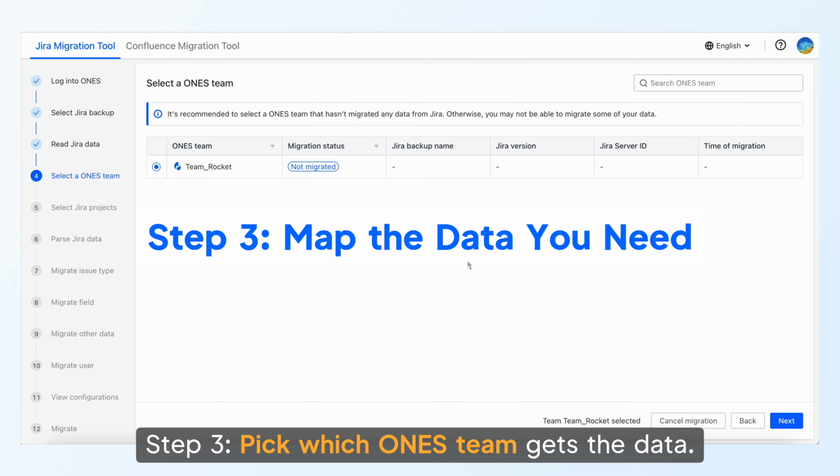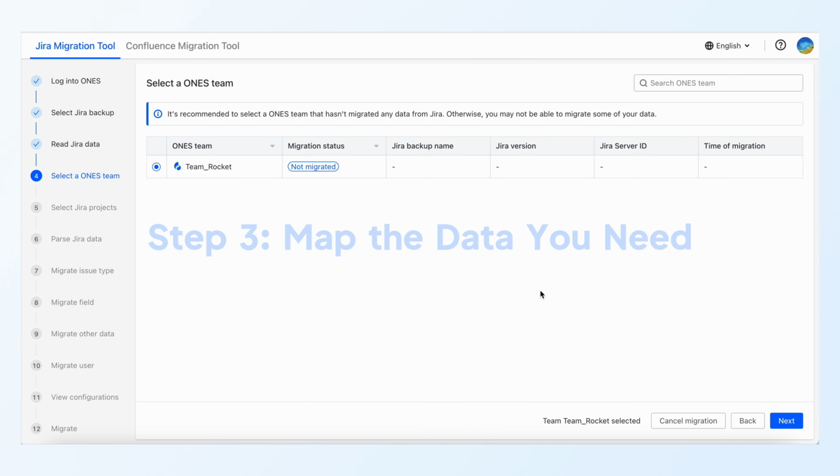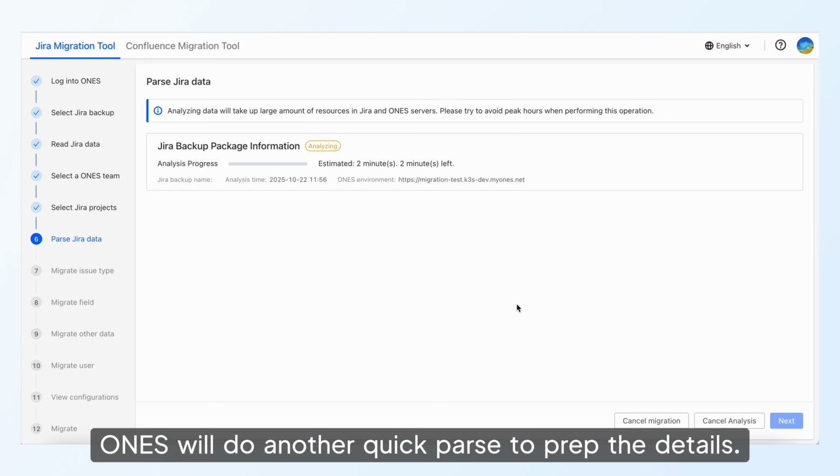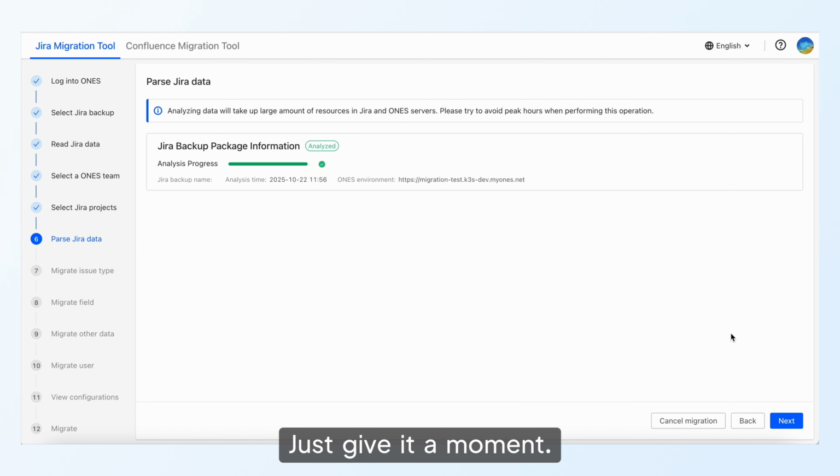Step 3, pick which Once team gets the data. Click Next, then choose the specific Jira projects you want to move. Once will do another quick parse to prep the details. Just give it a moment.